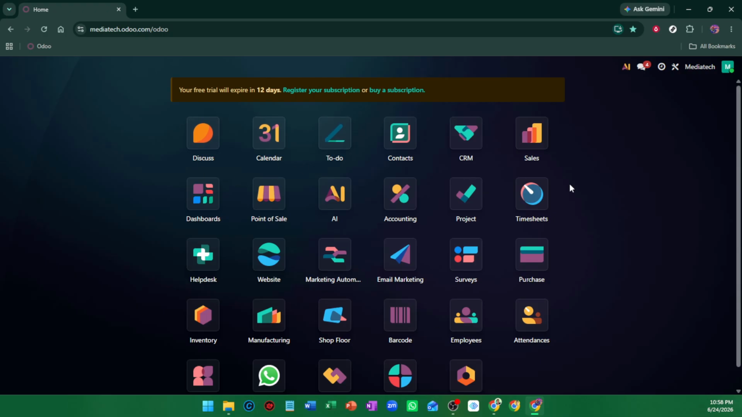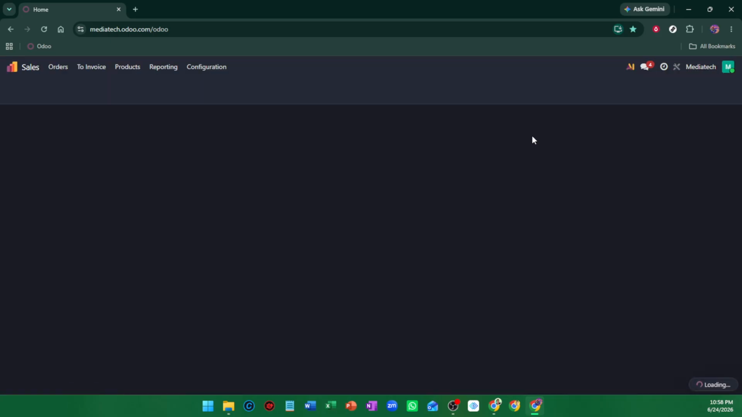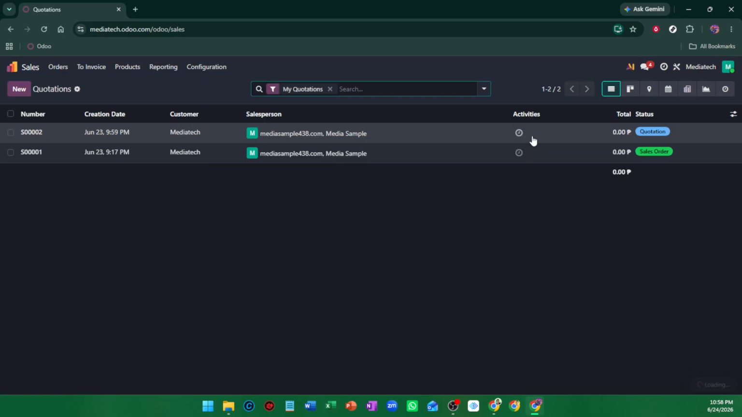To begin, open the specific view of the model you want to create the report for, such as sales. This is important because the report will be tied to the model you're currently working in. So if you want a report for sales orders, make sure you're inside that sales-related view before you start. Choosing the correct model up front helps ensure the report pulls the right fields and data later on.